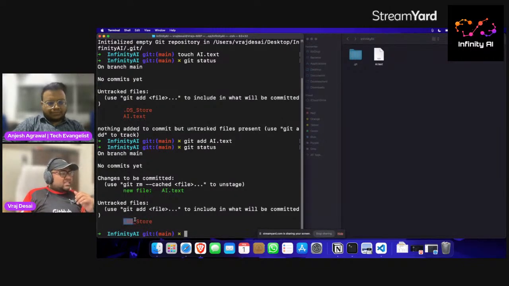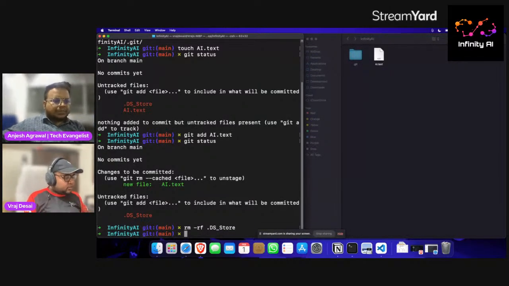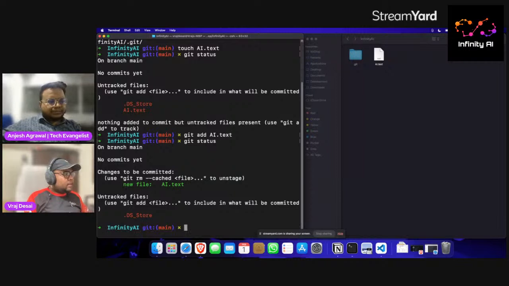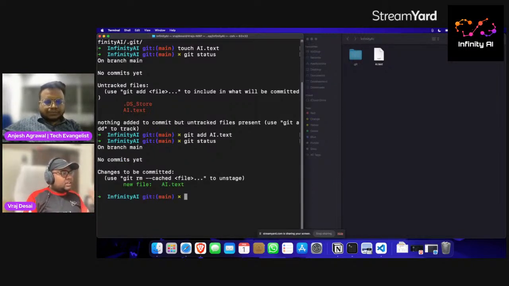Now this is a .DS_Store folder. I'll just remove it, it's not necessary. Mac will automatically create it whenever we initialize a folder. So let's just remove it. And now again if I write git status, it will only show the one file, that is, a new file ai.txt is created.